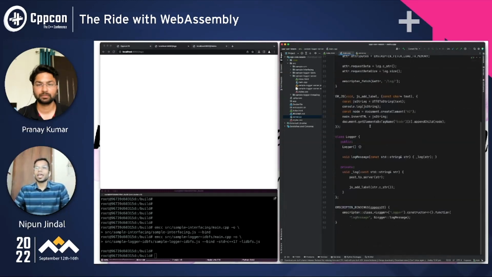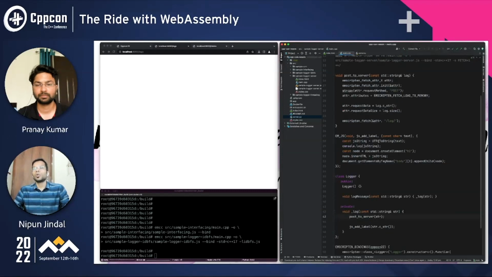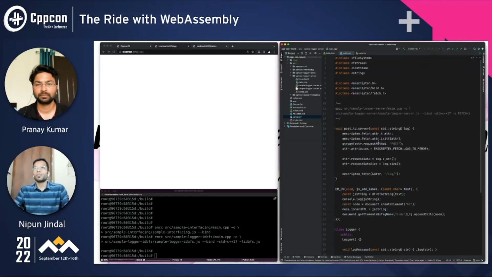Now to be able to do so, again, we modify our logger class. With the log message function, we call the post to server C++ function to be able to make a network call. For that, we also add a header file emscripten fetch.h because we'll be using constructs from that header file. So the first thing we do is we create an attribute, we initialize those attributes, and we change the request method to post for those attributes.